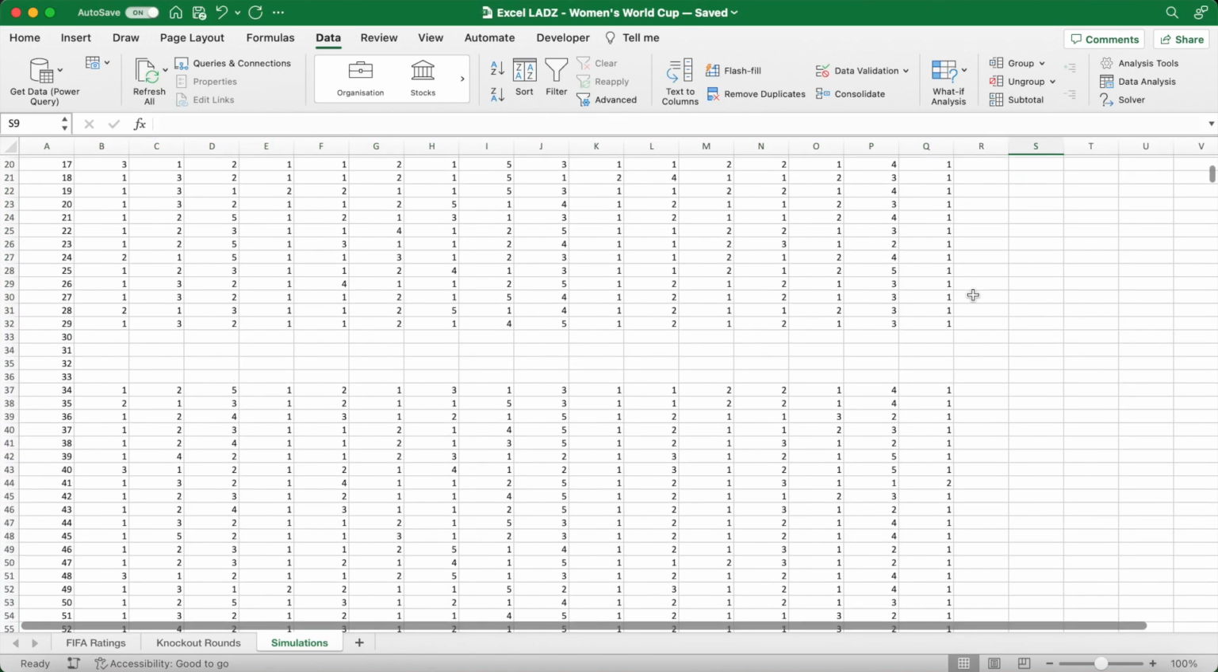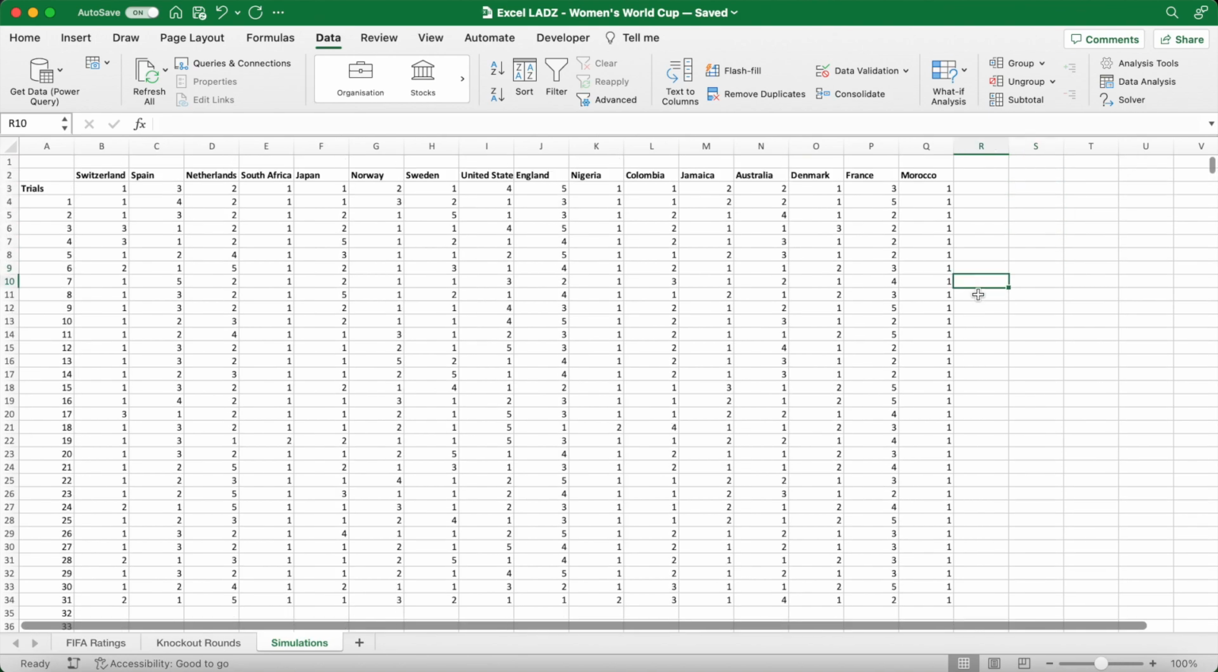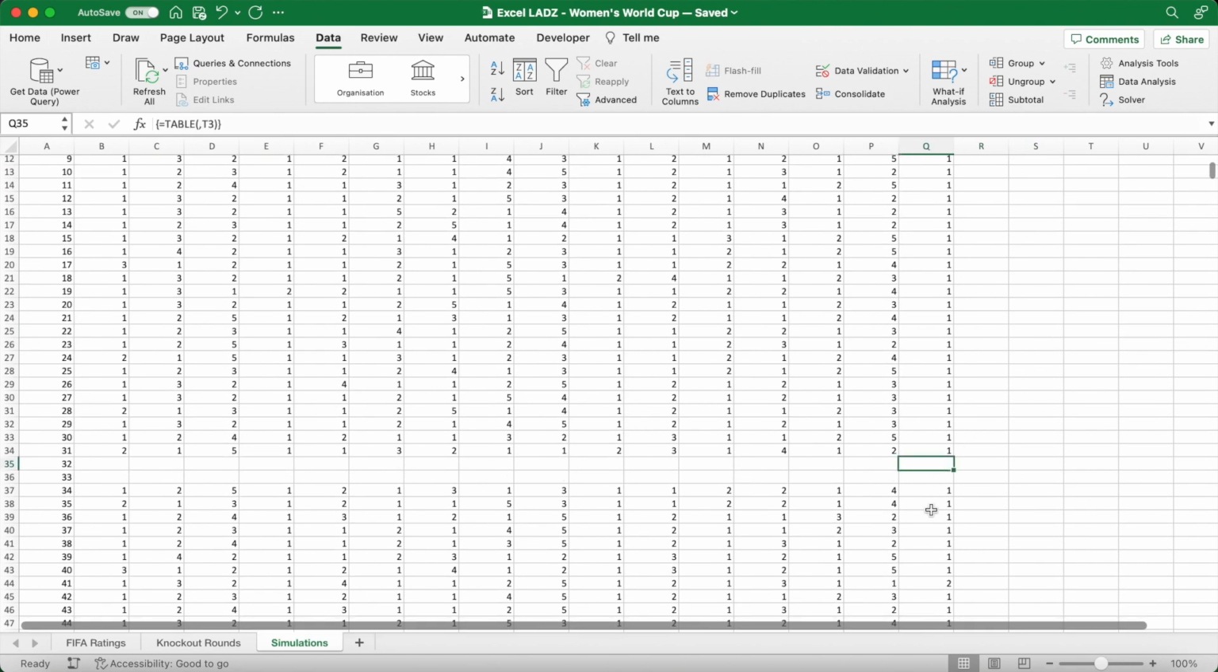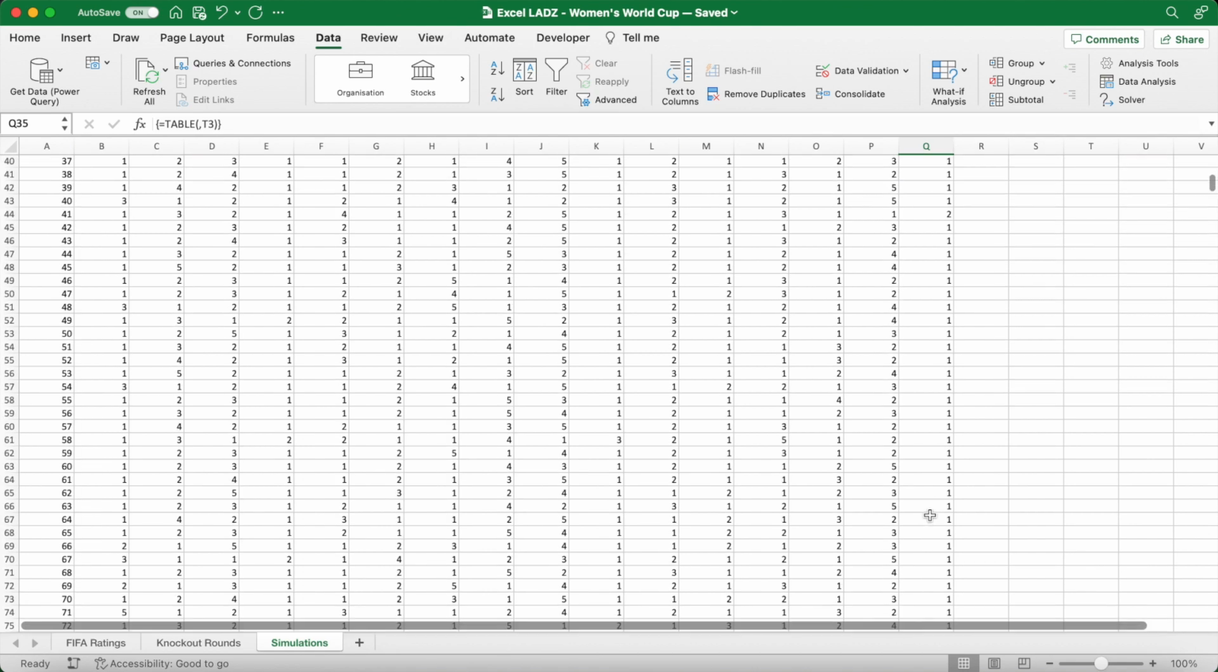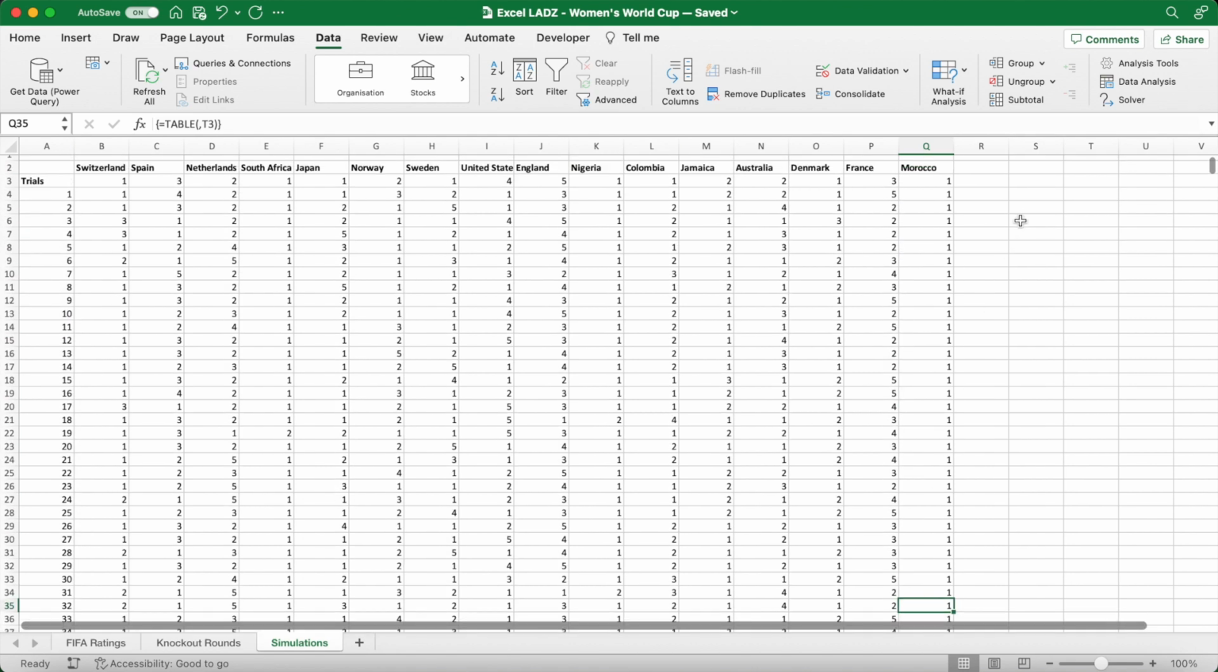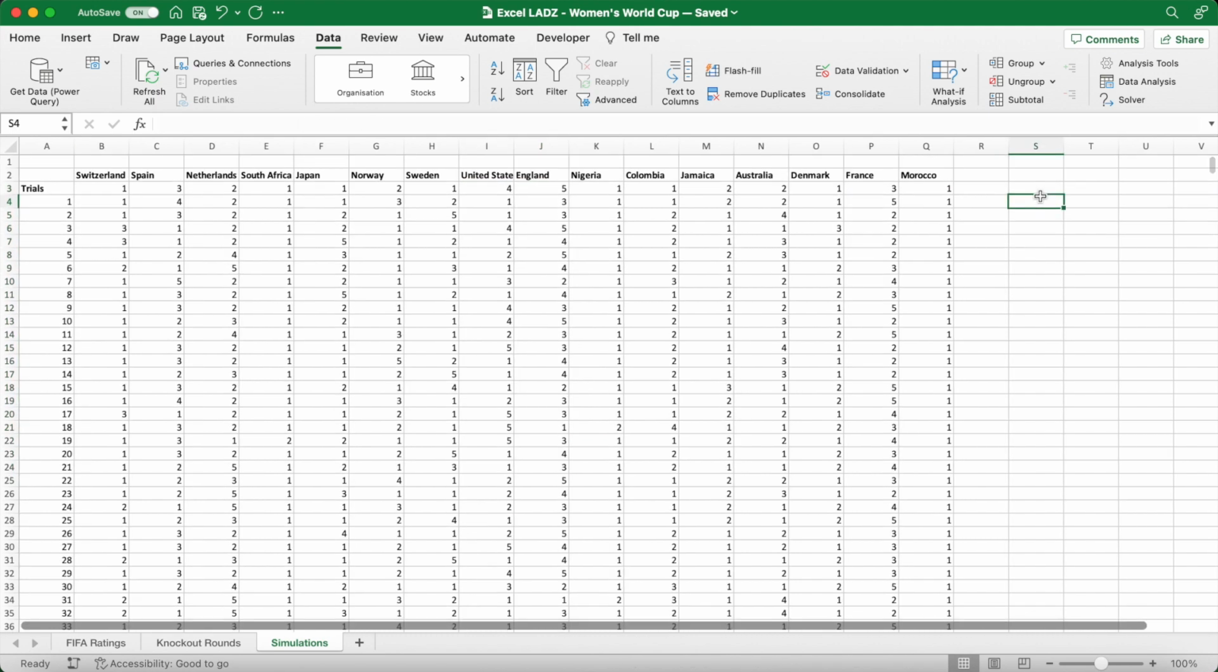And when we scroll down, it may take a while to load, but we've got 1,000 simulations of the knockout stages of the Women's World Cup here. So if we look at Morocco, for example, they have it pretty tough. They're versing France in the first round, so they don't progress that often, but heavyweights such as the US and England progress quite easily throughout the rounds.